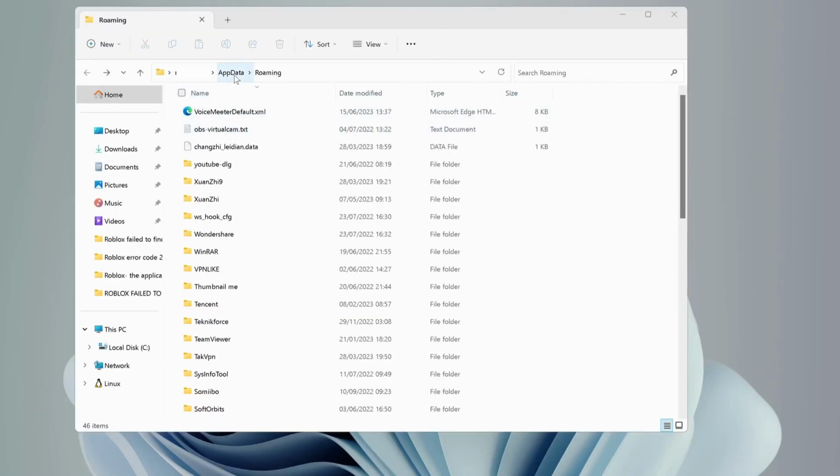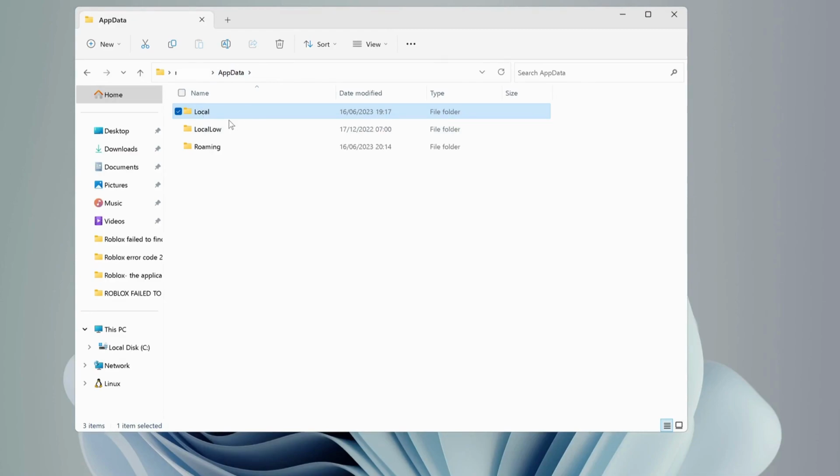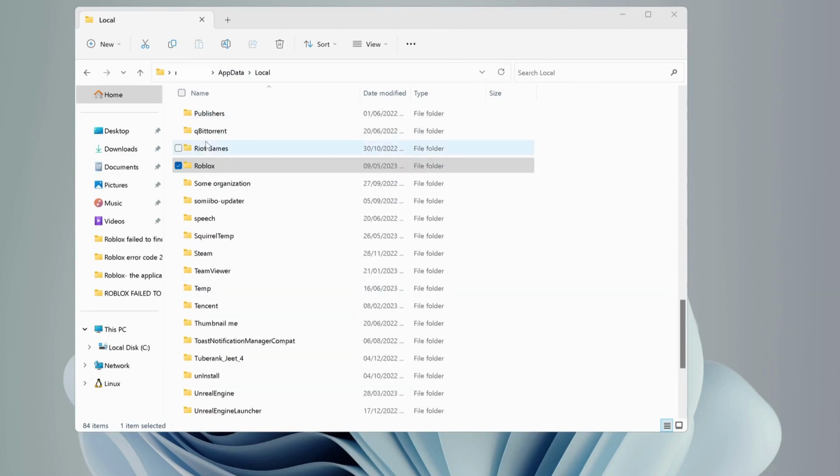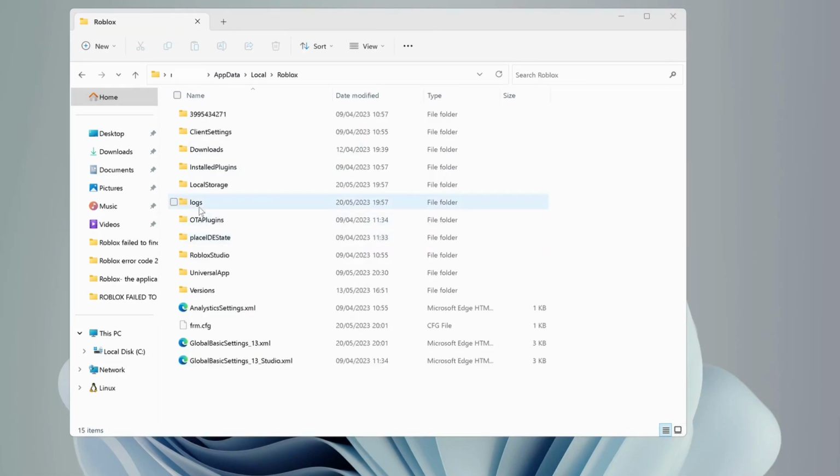After that, click on AppData, then open up the Local folder. In here, look for the Roblox folder and open it up. Then look for the Logs folder and make sure to delete it.